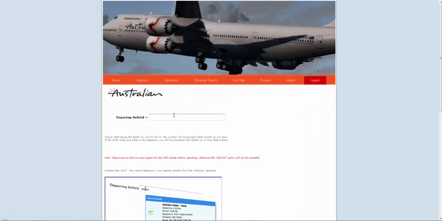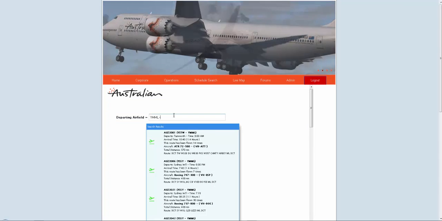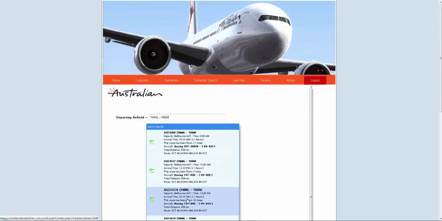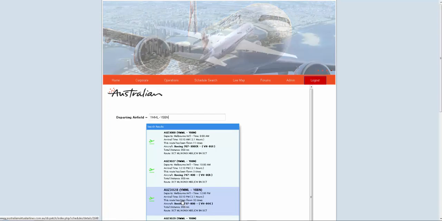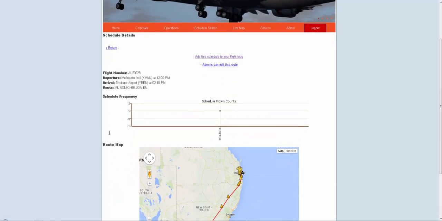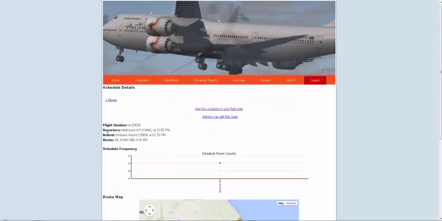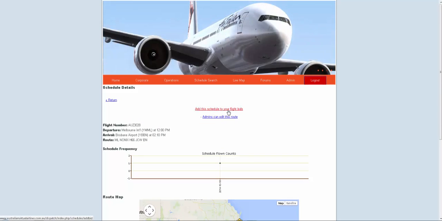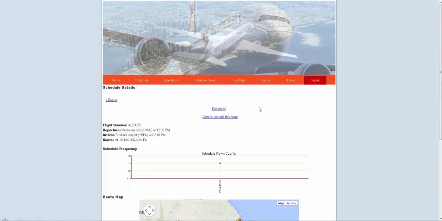We're going to do Melbourne to Brisbane. We can pick any one of these flights here, normally in the aircraft that you're flying in. Take a 737-800. From here you'll get the detail of the actual route. Click on this link here that says add this schedule to your fly bid. It will come back saying bid added, which is what you want.